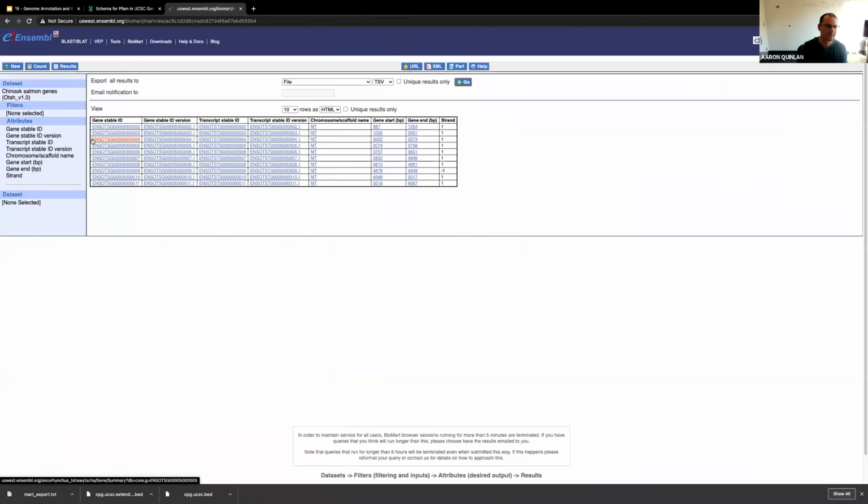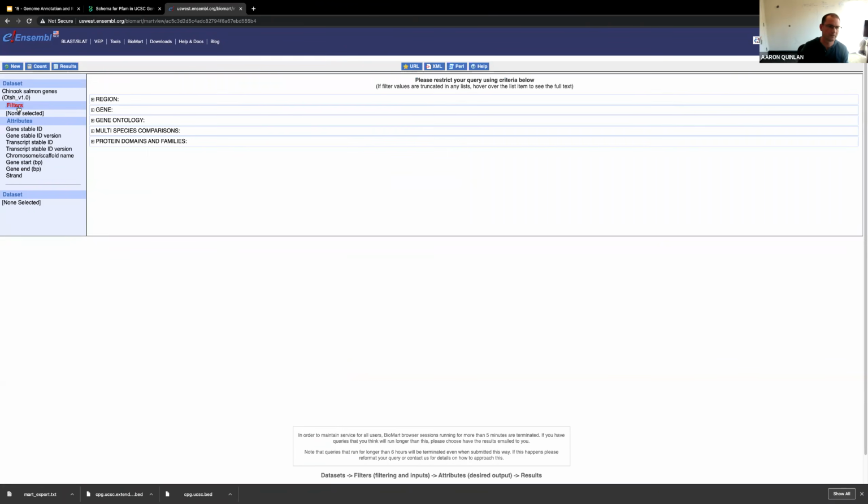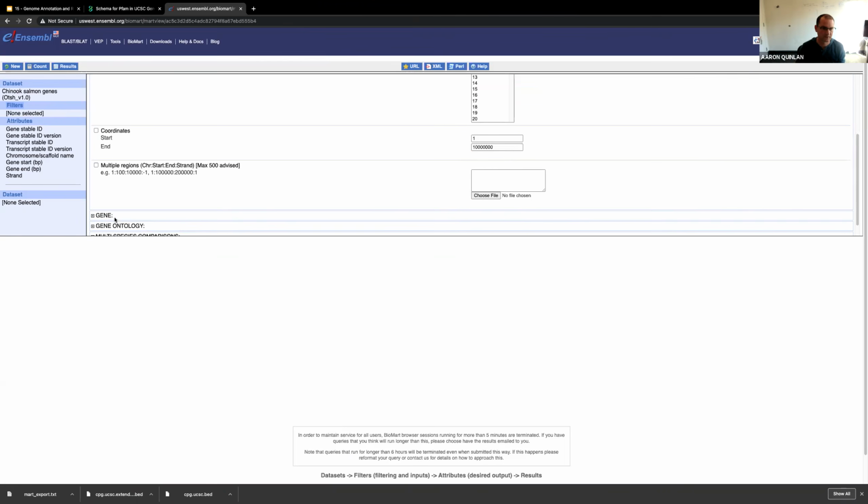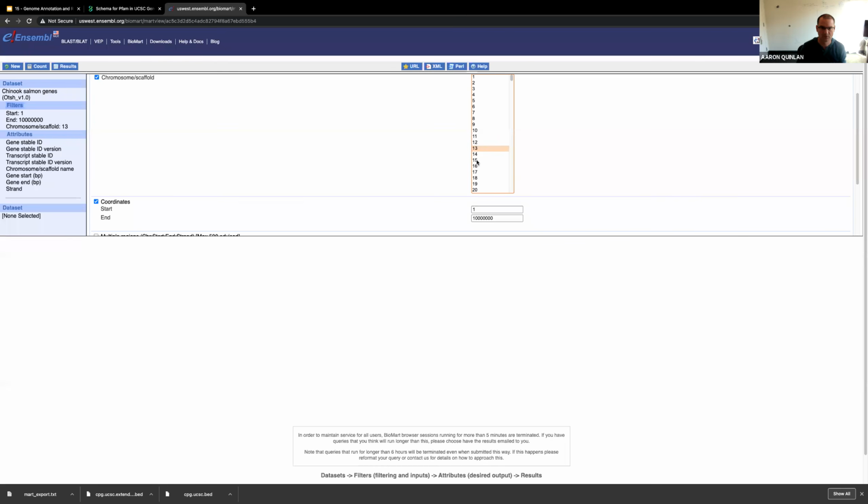But just to wrap up here, what I want to show you is that you can also filter the information that you get back from Ensemble Biomart by lots of different things. Again, I could just limit it to chromosome 4. It'll download just the annotations relative to that chromosome. I can filter things based upon a particular range. So I could say chromosome 13 between position 100 and 200, for instance.